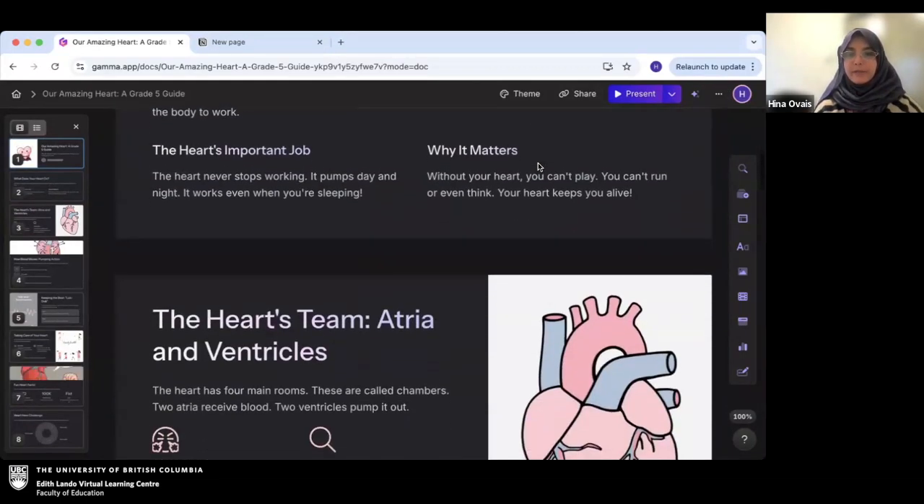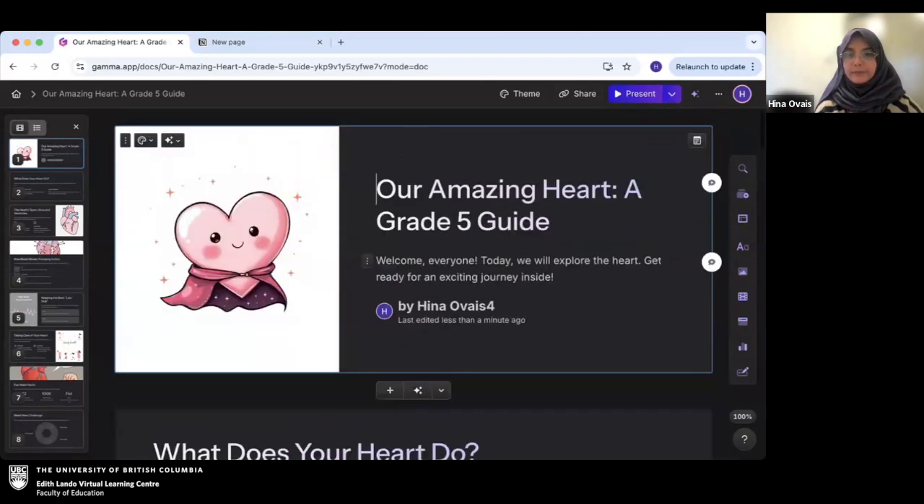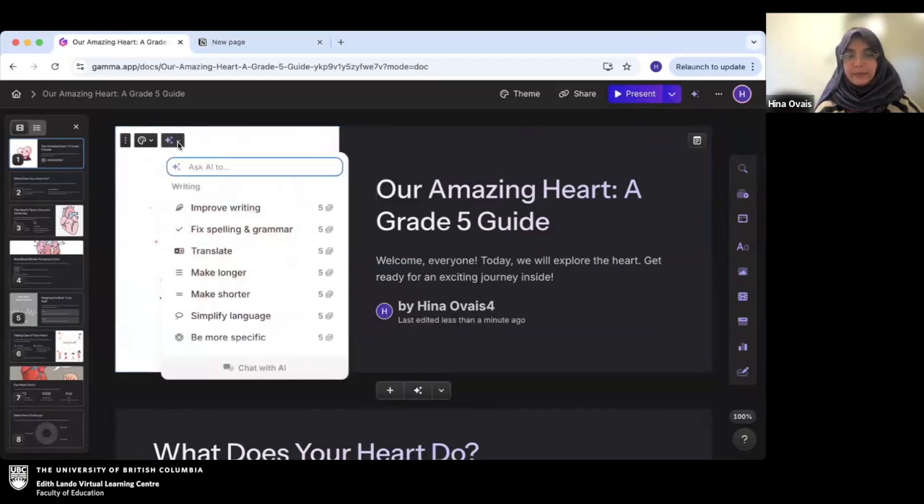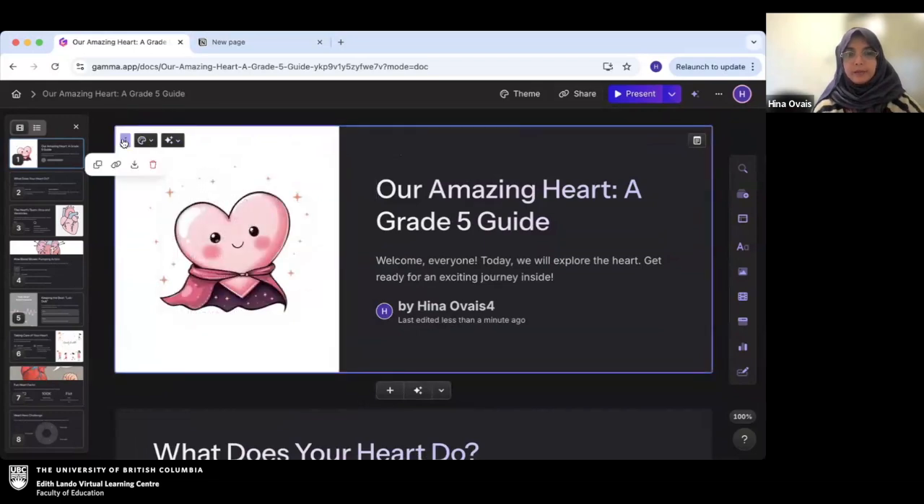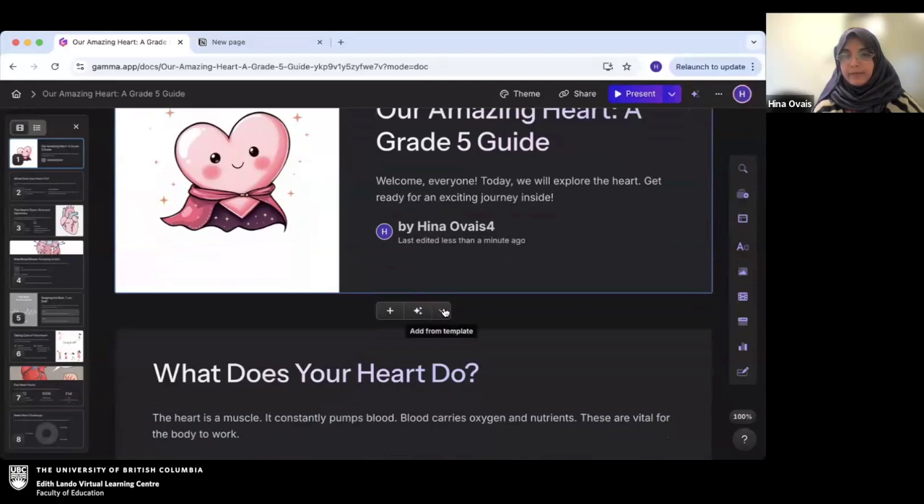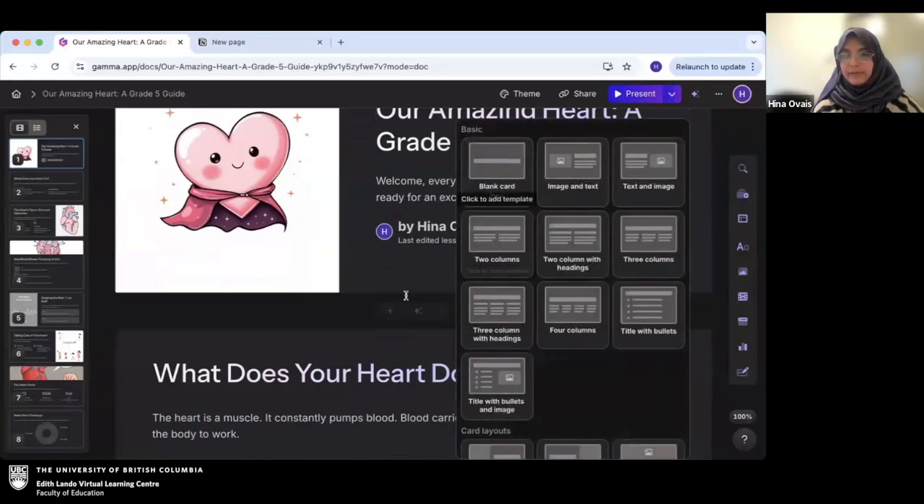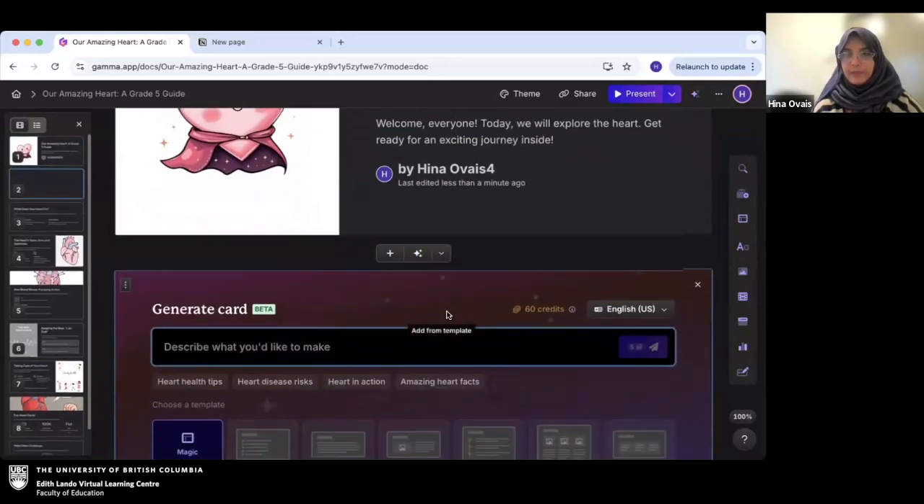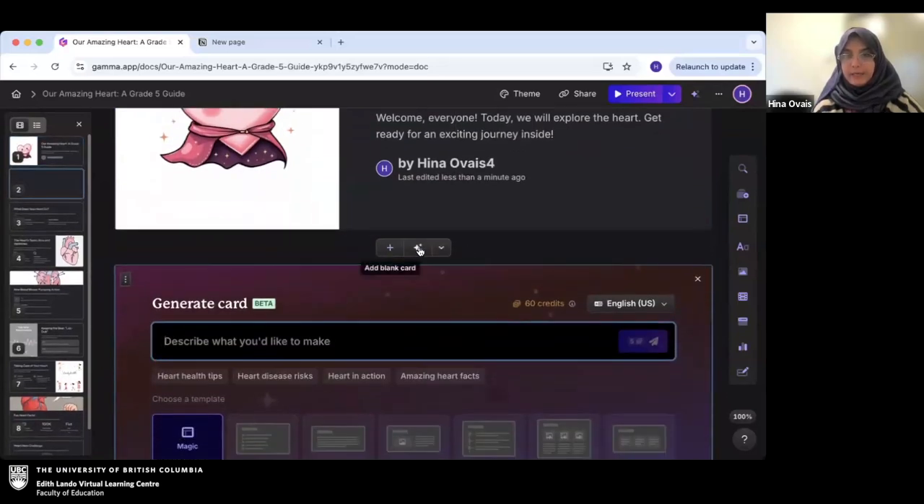So once this Gamma is created, if I want to add a card, I can do that, add a blank card over here. If I want to edit my card with AI, I can click over here: improve writing, make longer, shorter. I can also delete it if I want to. Here I have other options: add from template, add card with AI, and add a blank card.